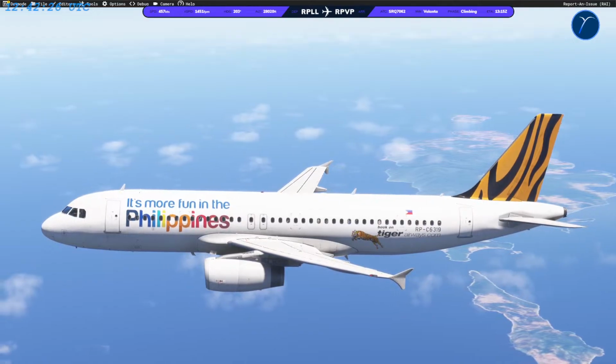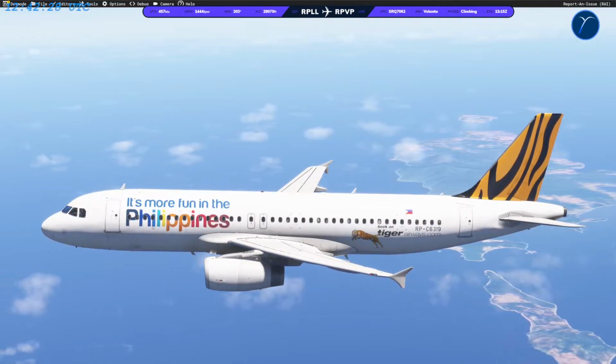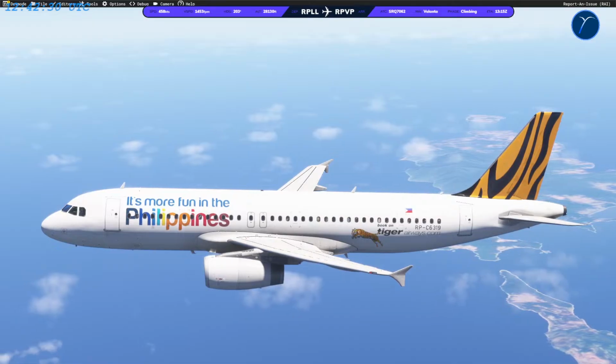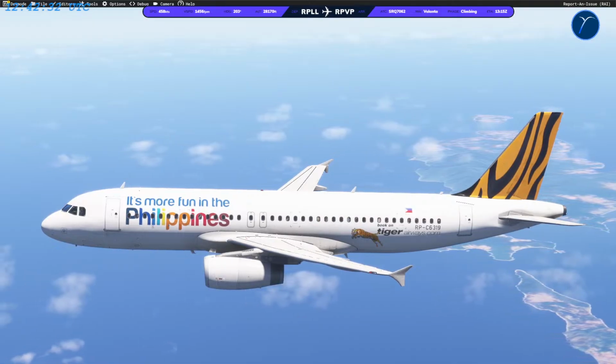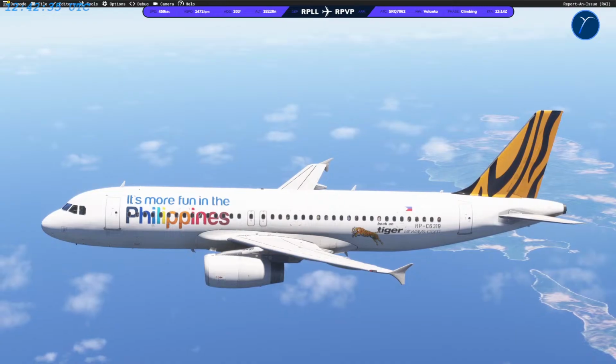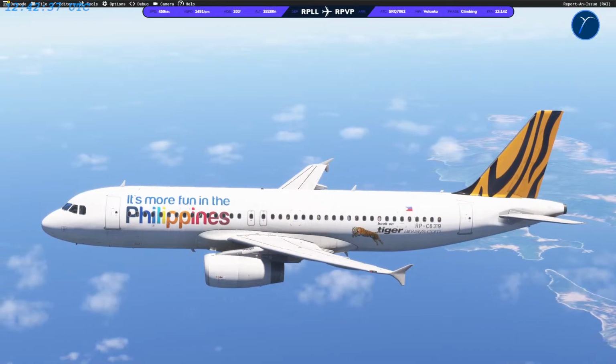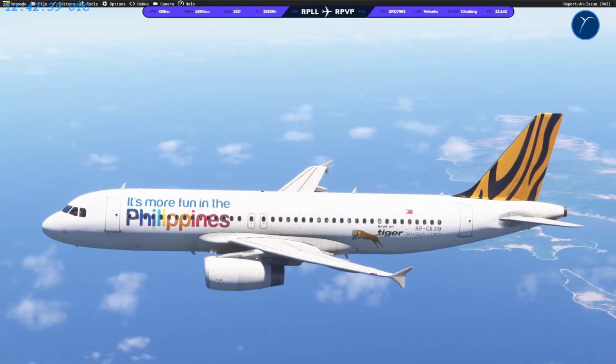Blue J 789, behind the departing Philippine Airbus, taxi, backtrack, line up runway 23, behind. Behind the departing Airbus, backtrack, line up behind, Blue J 789.